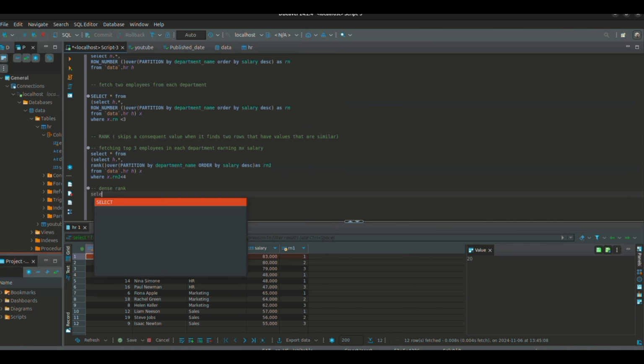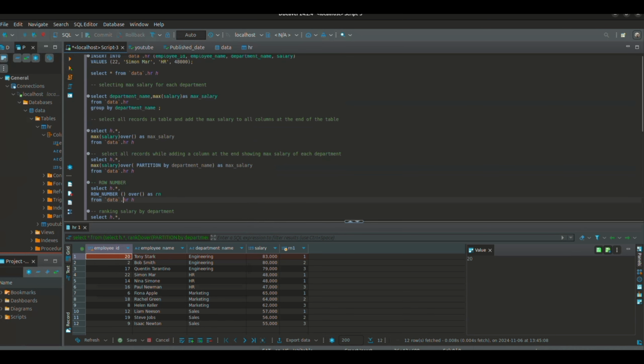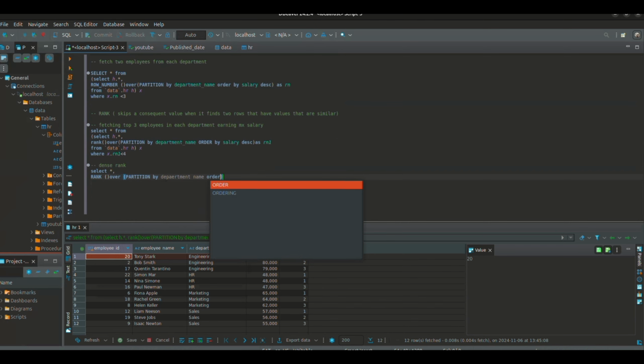So select, where we have the rank, then over, partition by department name, and order by salary, of course, descending, as RN1.